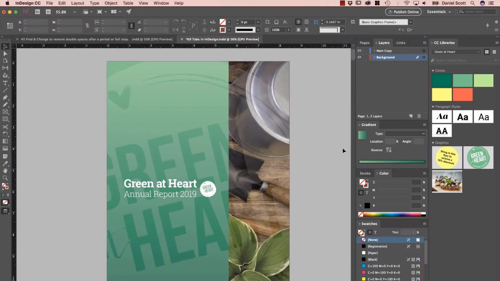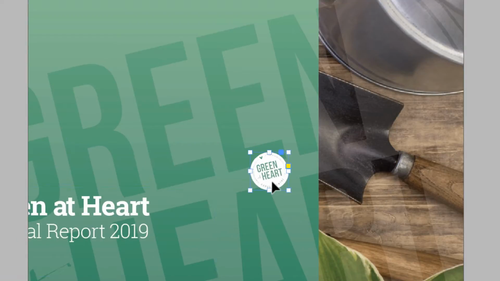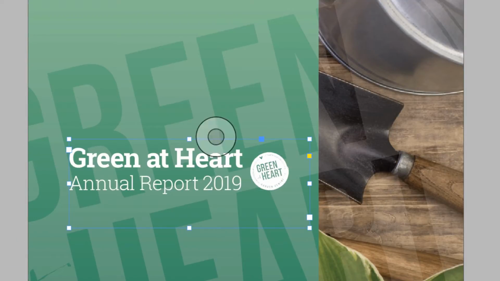The next tip is the command click, or control click if you're on a PC. So I need to get to this logo here, but this text box is in the way. I can move this text box and get to this guy, but an easier way is to hold down the command key on my keyboard if I'm on a Mac, or if you're on a PC, it's control.